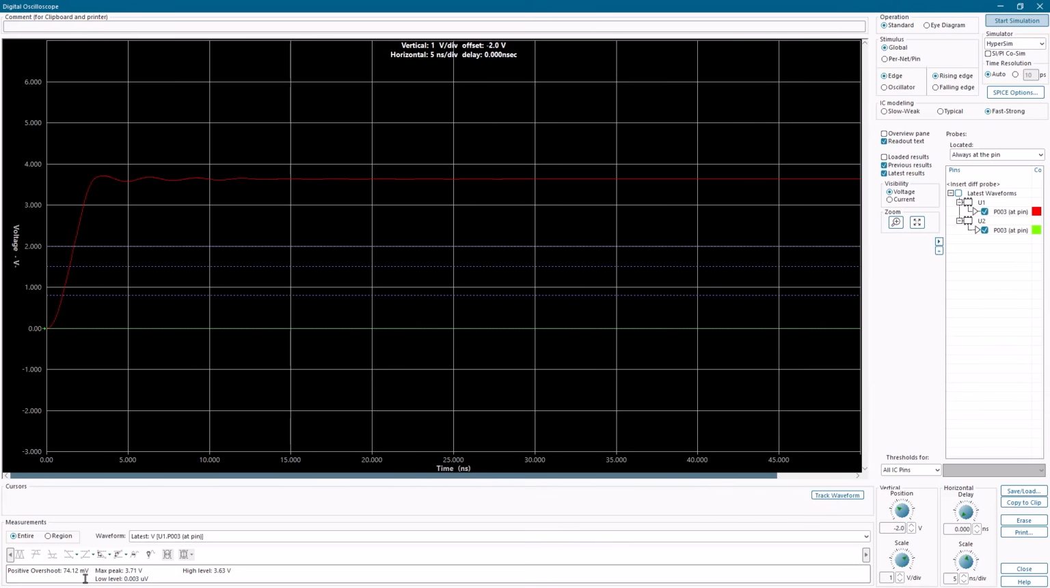It should be around 74 millivolts. Now, let's measure the overshoot for the receiver signal. Select the other waveform, VU2.P003 at pin. Click on the positive overshoot icon again, and you should observe a much higher overshoot, around 872 millivolts. This significant difference highlights the signal integrity problem.